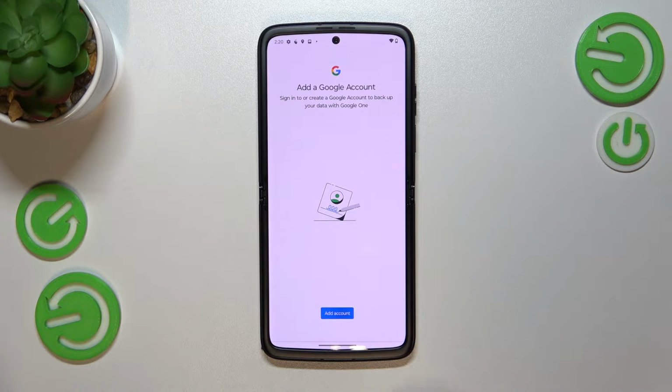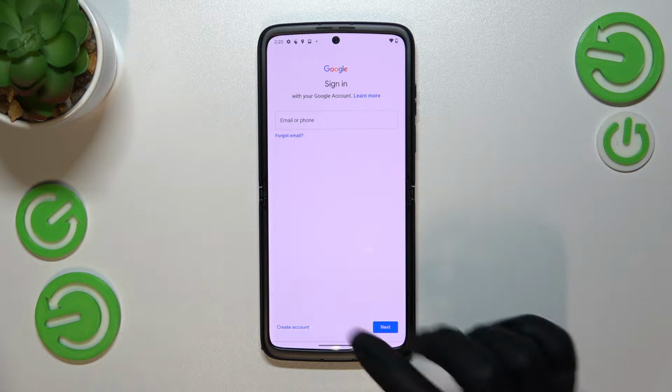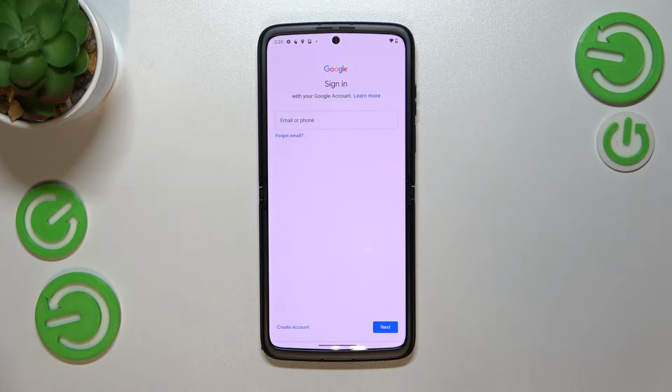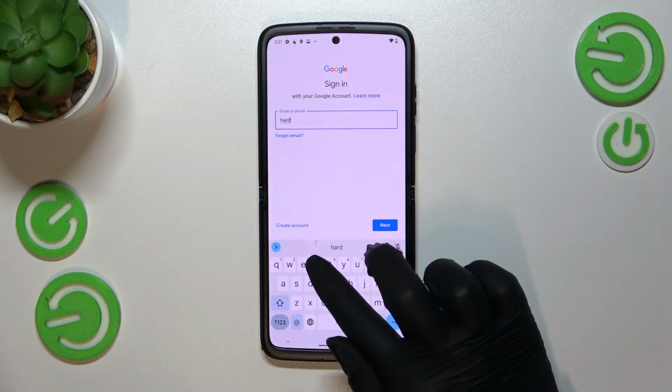So let's tap on add account and make sure that you've got the internet connection, because it is required for this operation. Of course, you can use the Wi-Fi or mobile data, and from this step we can either create a new backup account if you do not have your own yet, or simply type your email or phone. So let me do it.